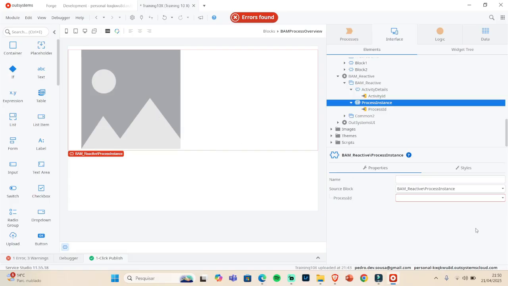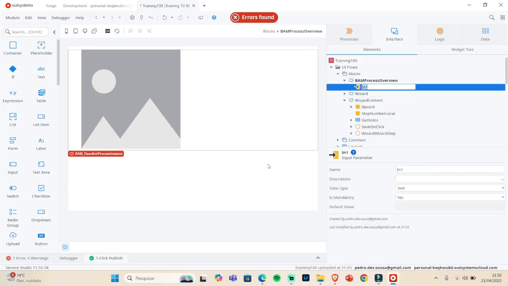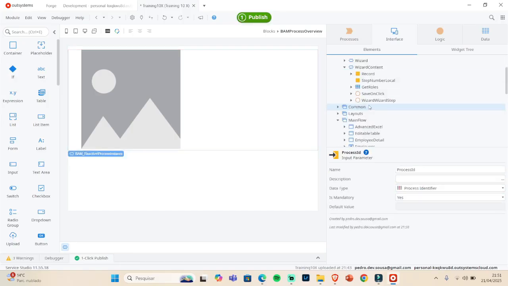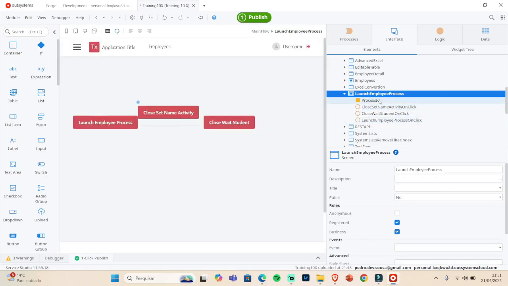Okay, so when we drag and drop this inside the block, he asks us for the process ID. So what is the process identifier that you want to show in the design. Okay, so in this case, we are using a block, so we need to create an input parameter, and let's call it process identifier. Okay, and in here we just need to use the process ID that we created. But in our screen, I'm using the launch employee process screen. If you didn't watch the previous videos, please do if you are new here.